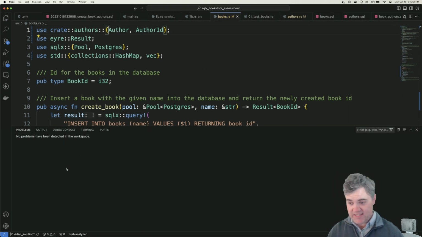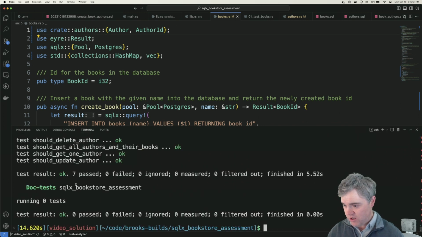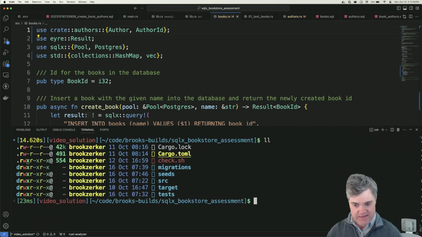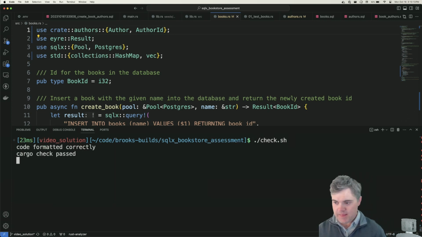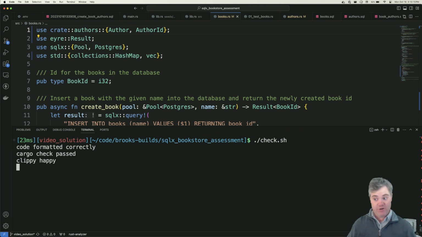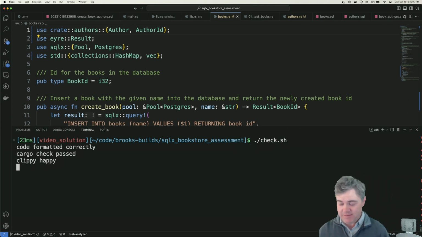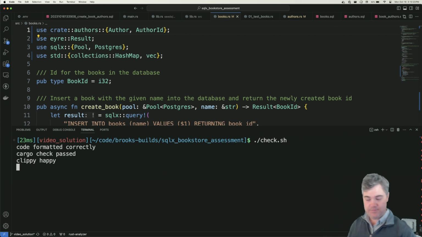No more warnings in the entire code base. We can make sure that everything is working. There is a script called check.sh. We're going to run that. Code is formatted correctly. Cargo check is passing. Clippy is happy. It's running the tests again just to make sure that all the tests are passing.